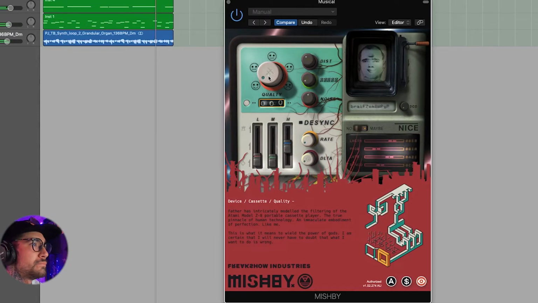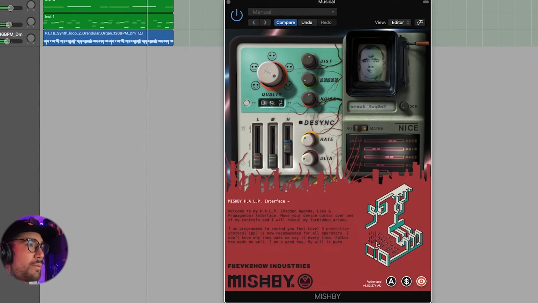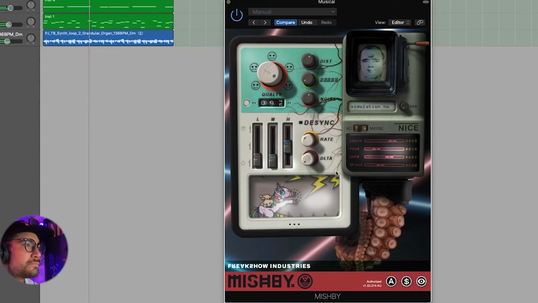Just be completely dry. It's going to be your wobble. Push your lows, push your highs or your mids. Also love this little TV screen. Pay attention here, because I'm going to be playing with these knobs, and they'll do a different animation. So cool. So here we go.